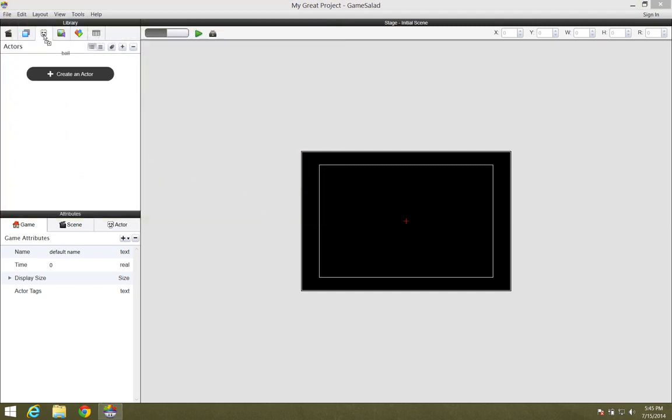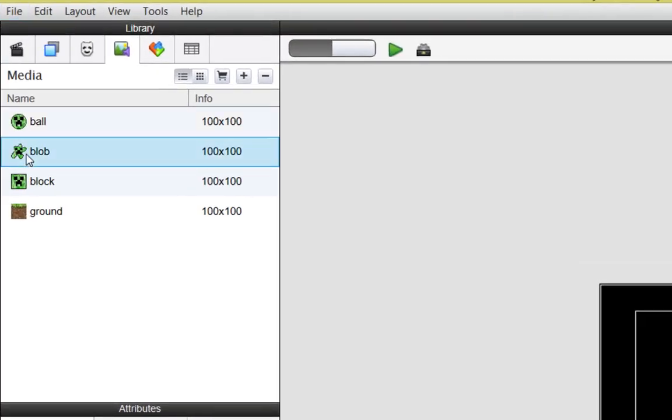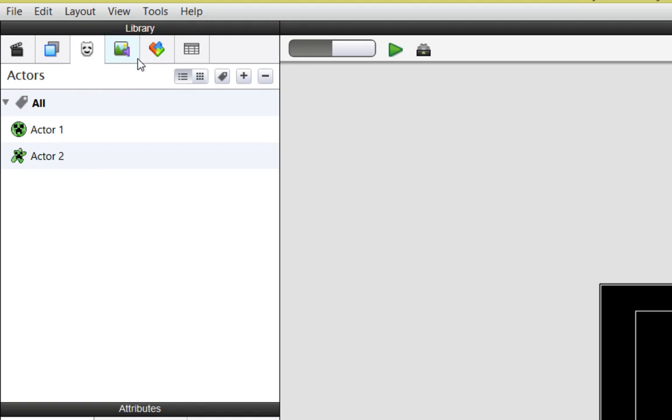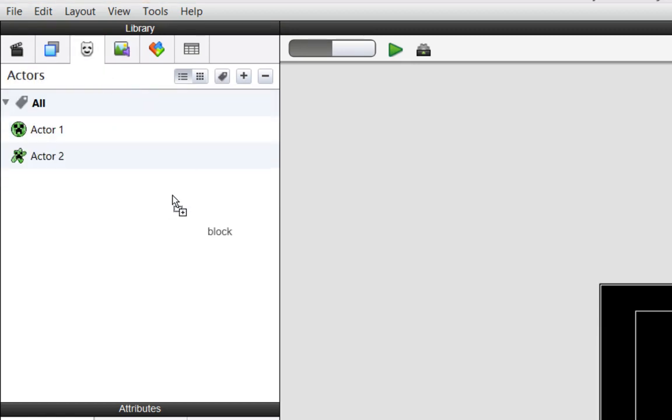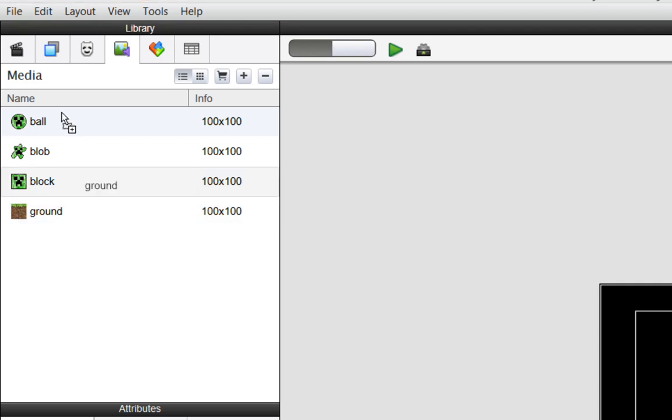And then we can drag and drop each one of these images into our Actor tab, so we can turn these into individual actors. Make sure that when you do, you drop it in an empty space or on top of the All tag. That way you don't replace an actor's image.